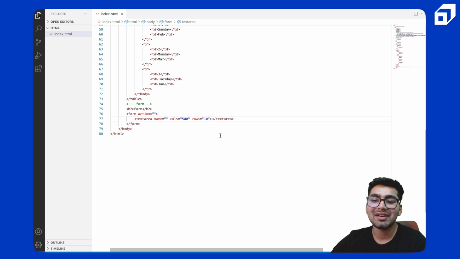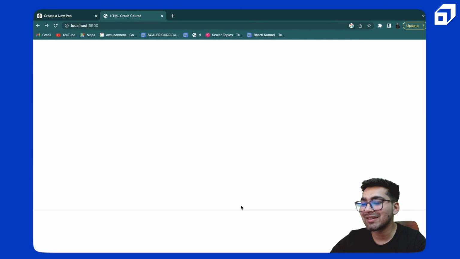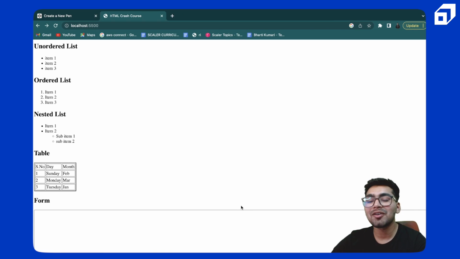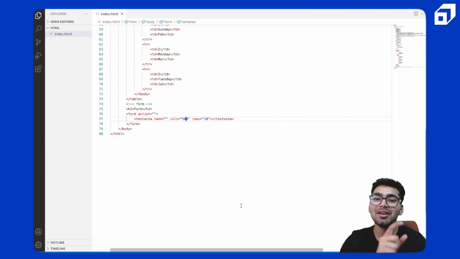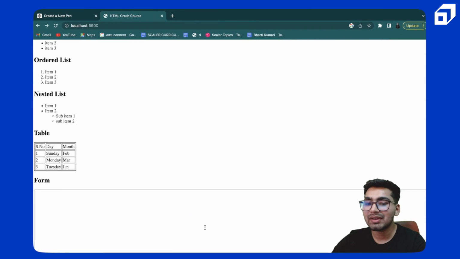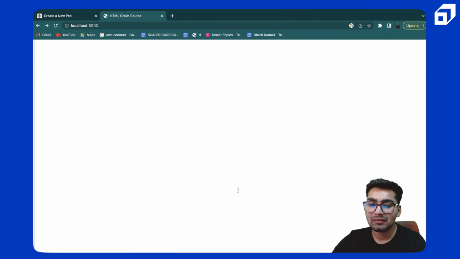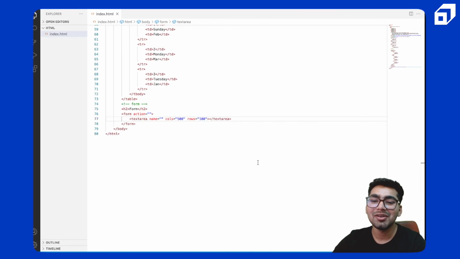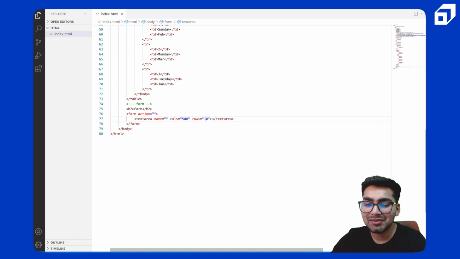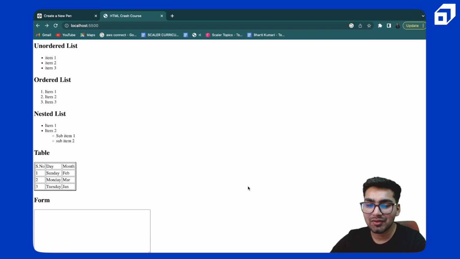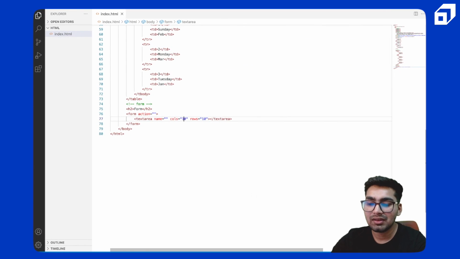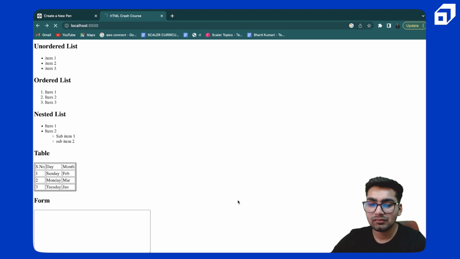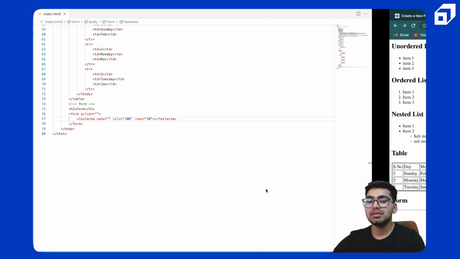So I've given it 500. Let's see, you can see the difference now, right? Increasing the columns increases the width, and increasing the rows increases the height of the text area. You can see it's quite big now. Let me reduce it back to the way it was. Let's see, 50 and 10, how it looks. Yeah, it's fine, right? Cool. So this was the text area.